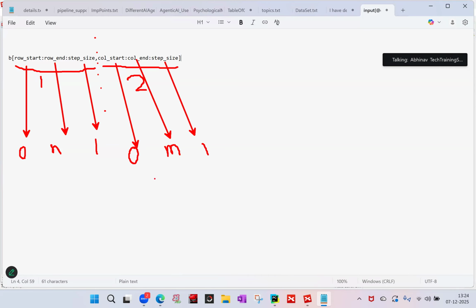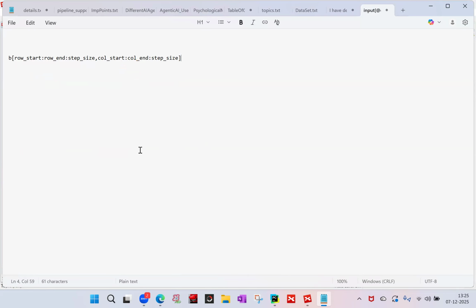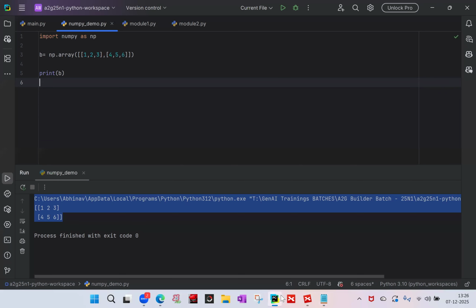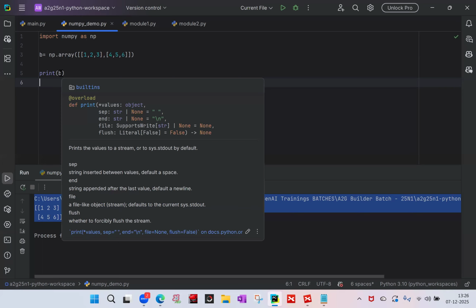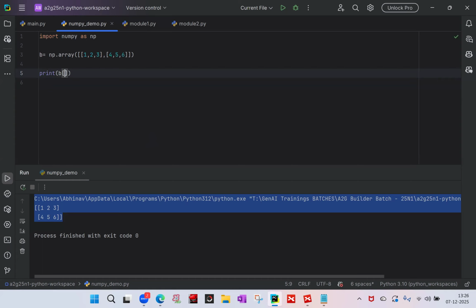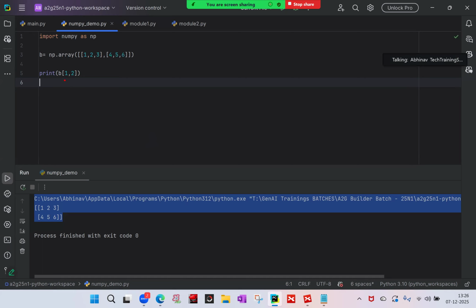And now let's see how it works. If I go back, let's say I am doing print b[1, 2]. It simply represents, okay, how many arguments do we have? Two arguments, right? The left argument represents row attributes and the second argument represents column attributes. So it is basically representing the row.